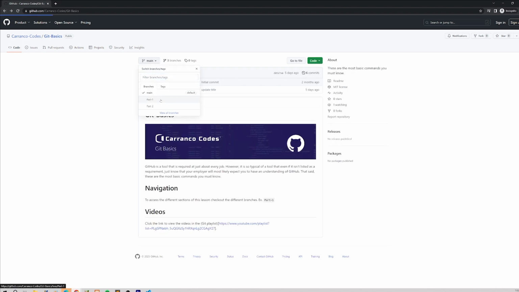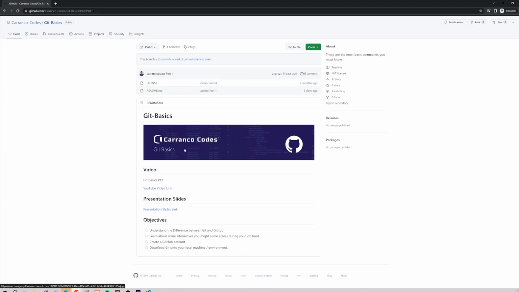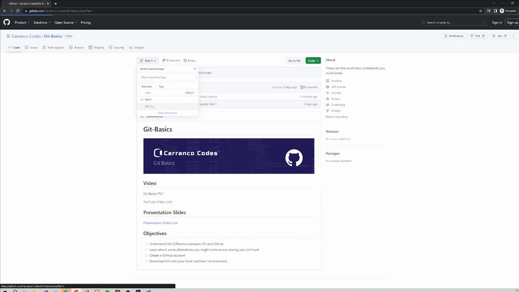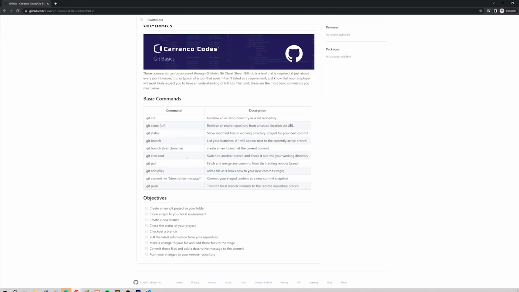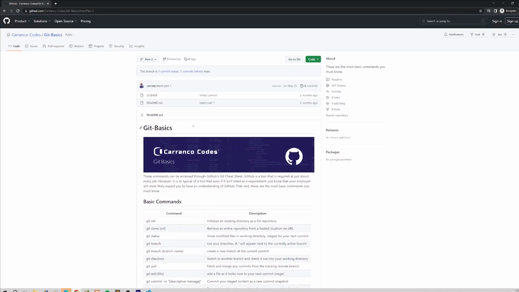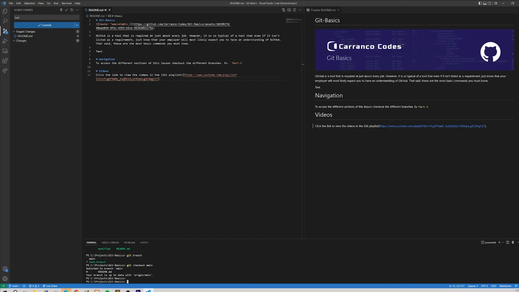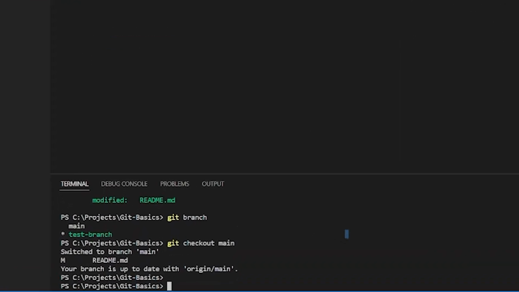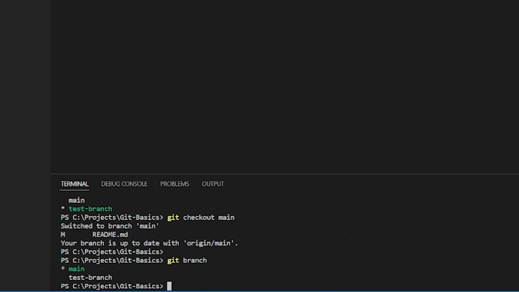If I were to click on part 1, here's how I have the README file for this. If I click on part 2, here's a different README file. So let's see how we can check out these inside of our Visual Studio application. As you saw, if I click on Git branch, then it's only going to show these.